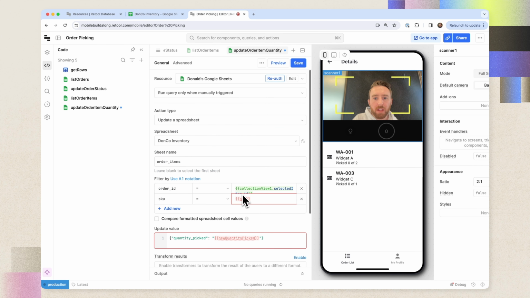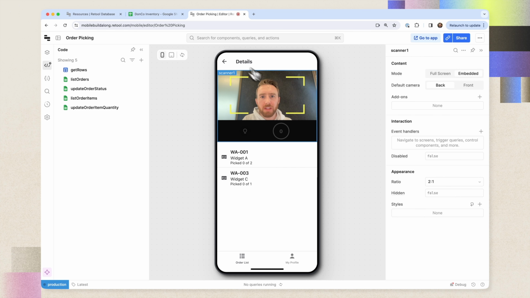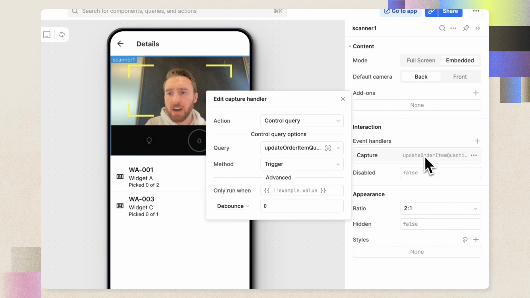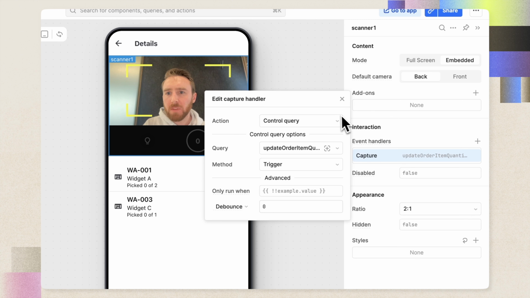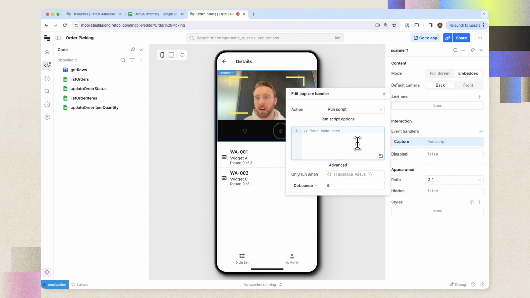So let's save that. And then let's call it. So we'll need to pass in, again, 2 magic variables with additional scope, one called SKU and one called new quantity picked. So let's go to our scanner. Let's do this in a run script. So the next thing we probably need to figure out is how do we get the SKU of the thing that was scanned.